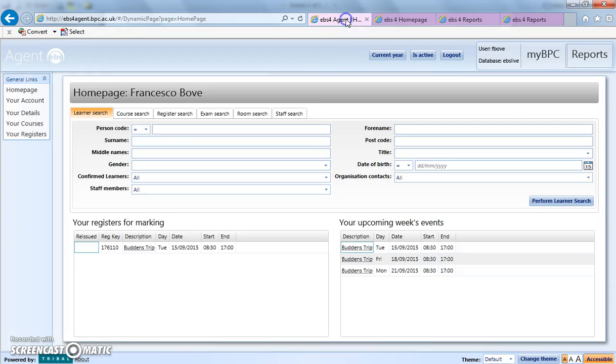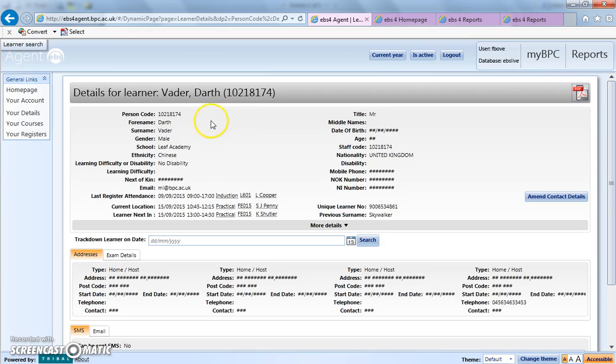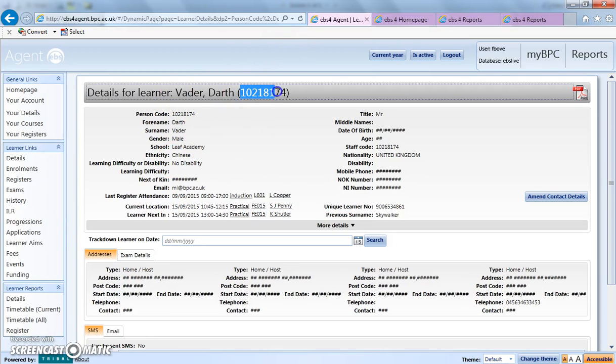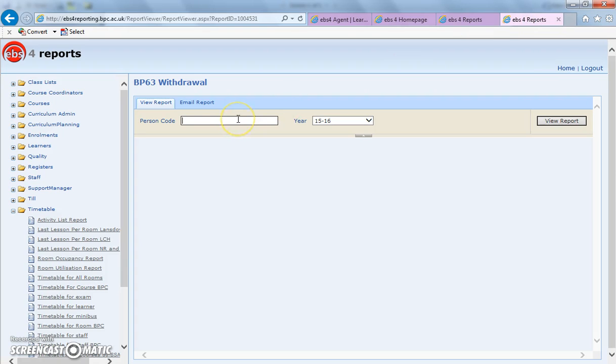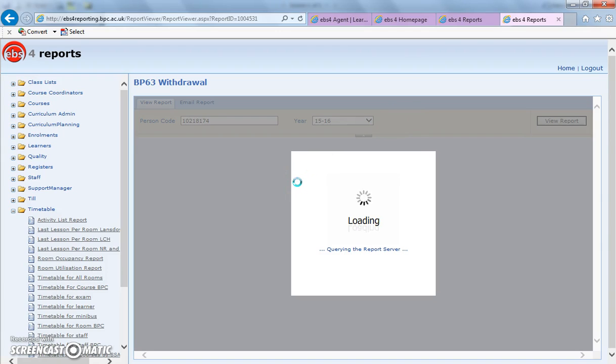You may remember from our first video that by searching for a student in Learner Search on the home page of EBS, we can get their learner number from here, and by pressing Ctrl C we can paste it into here by pressing Ctrl V. I don't know whether this will work because Darth Vader is not a real student enrolled at the college, but obviously this, as with most of the reports, takes a few minutes to generate.